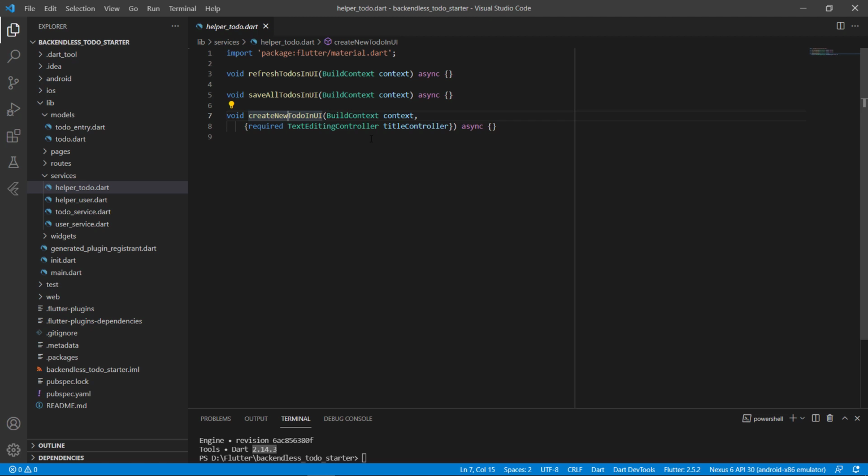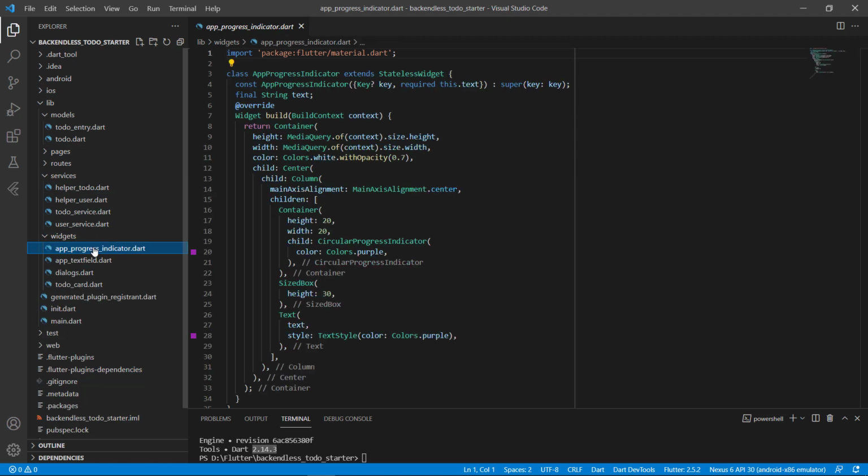So if we're creating a new to-do, we will also run this function here. It's some services that we'll come back to later on in order to complete. Right, so if we go to the widgets quickly, we will have an app progress indicator. You can go through this one. This is just, you can see there, a circular progress indicator with a height of 20 and a width of 20 and some colors. So you can go and have a look at it.